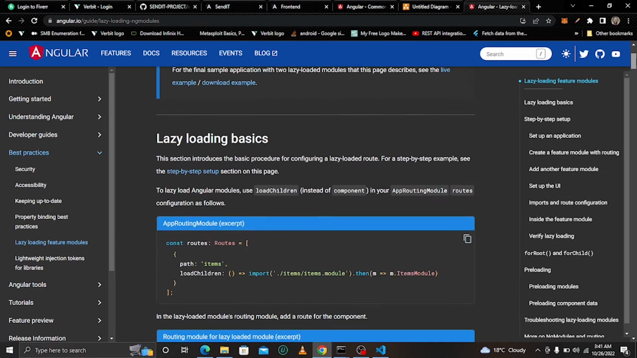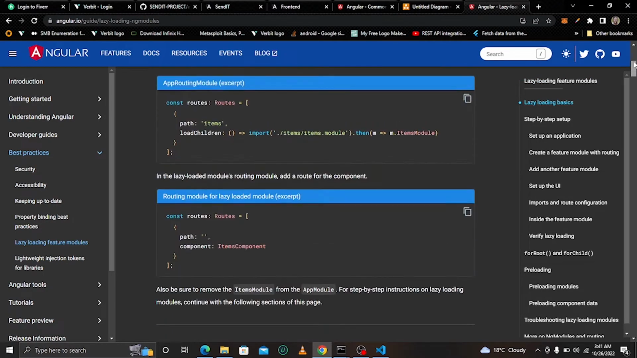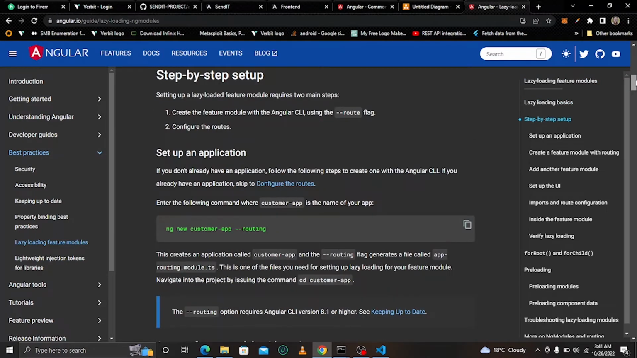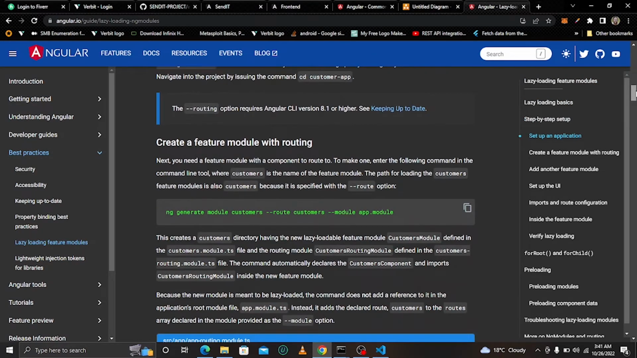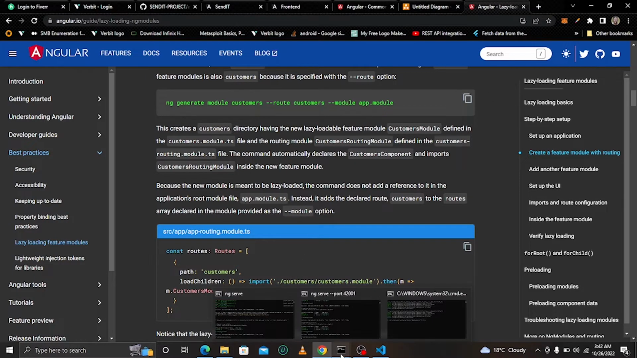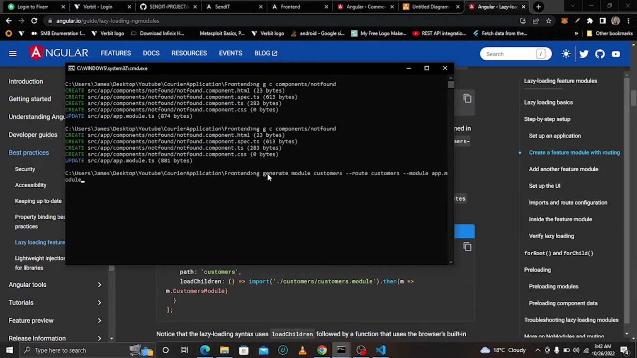So this is the documentation for lazy loading. You can just come and read through it just like that. And what I recommend is that you just come down here and use this terminal here to include even the routing, and I will just show you what I mean. So you can just come here and copy this code here, and then come into our terminal here and then paste it.